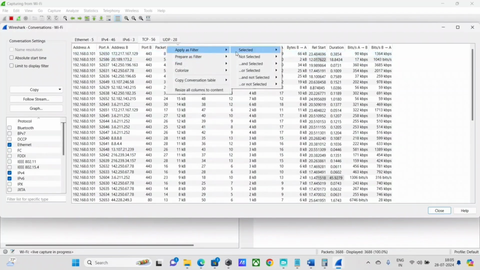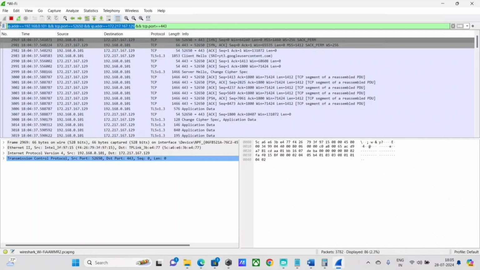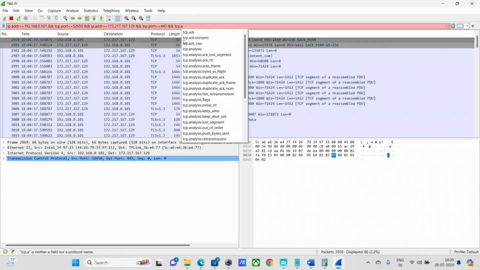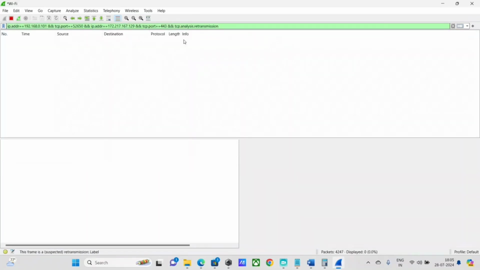I'll just click on Apply as Filter, select A to B. So we are going to listen to the conversation between these two IP addresses here, on port 443. You can see here the total number of packets displayed just now is 86, guys. And if I add tcp.analysis.retransmission, we don't see anything.